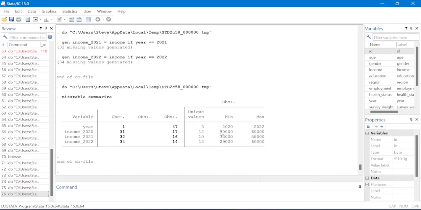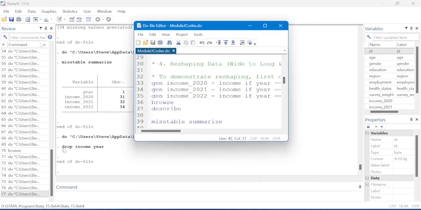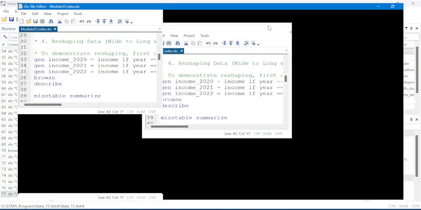For the year 2020, minimum income was 30,000 and maximum is 60,000. It's time to drop. We need to drop the original income and year, because we want to avoid conflict during the reshaping, since we now want to do the reshaping using these three columns. Now let us safely drop these two columns, and you realize that Stata has issued the command, saying that we've dropped the columns successfully.